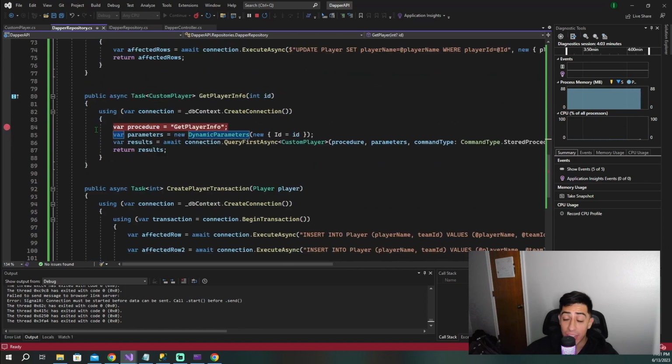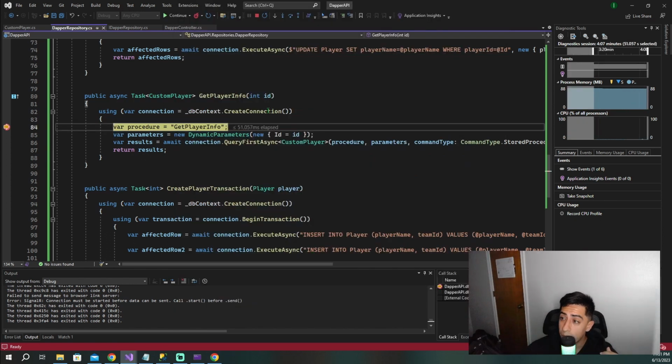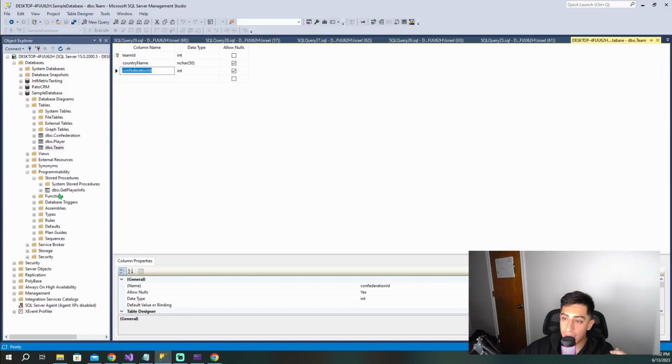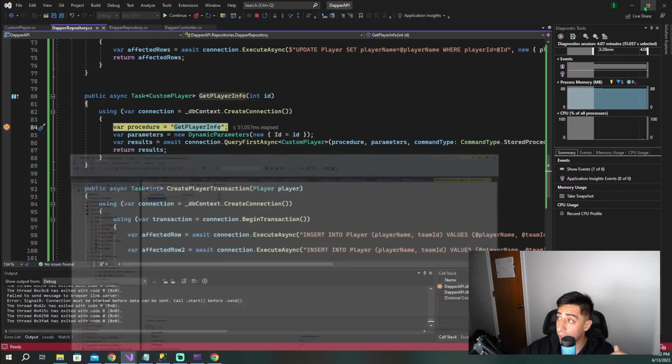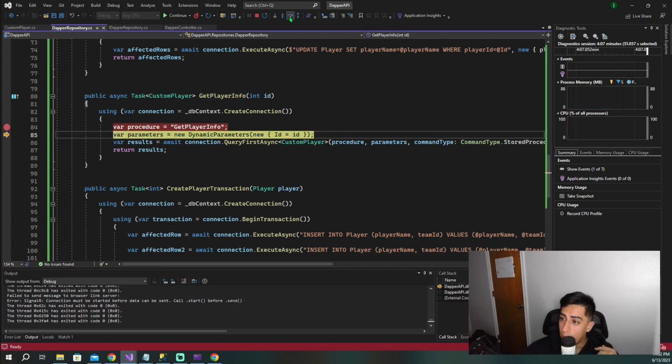So this is the one that actually was the stored procedure. And we are going to call it, again, passing in just a 1. So we get our 1 through. Get player info, again, is the name of the stored procedure that we're calling, which again has 2 joins in it. We're again going to set our parameters in here.